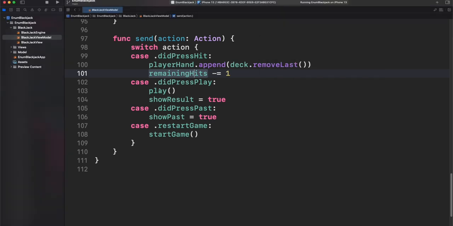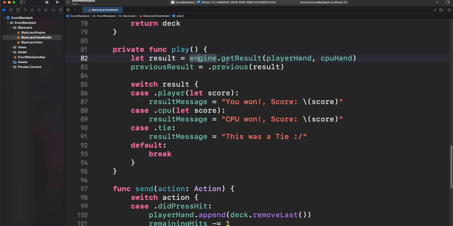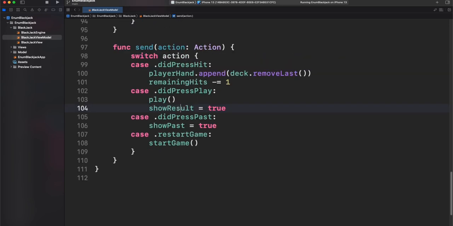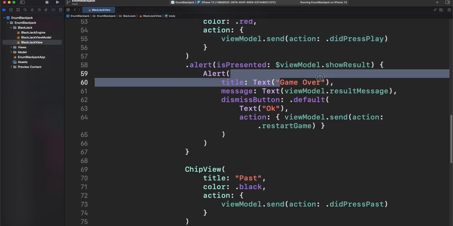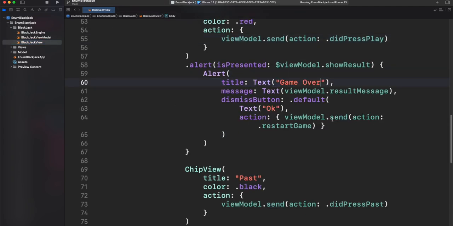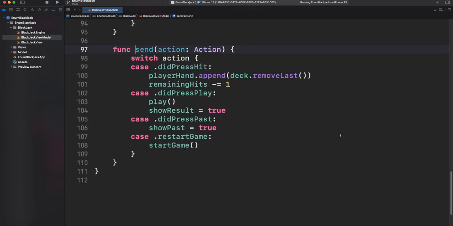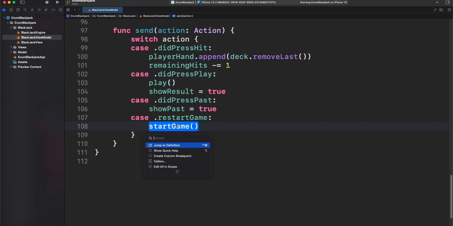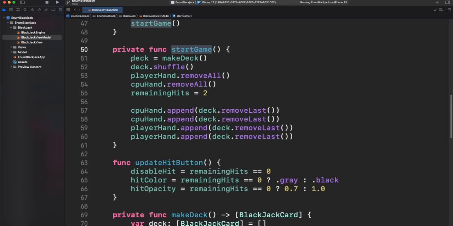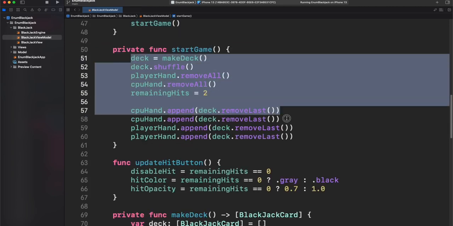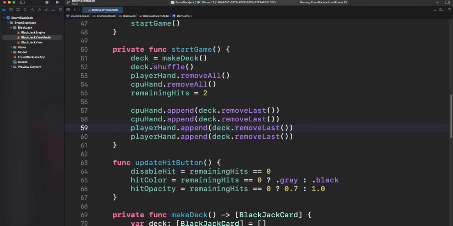If we press play, well, of course, we will do this play and we will calculate all the previous logic that we made before. We will show an alert with the result. With pass, we are just showing an alert showing the pass. And let me go back again. If we end the game, once we press OK, we will send an action to restart the game. And that will produce this start game method that is literally doing what we had in the playground, just starting over again and shuffling the deck.